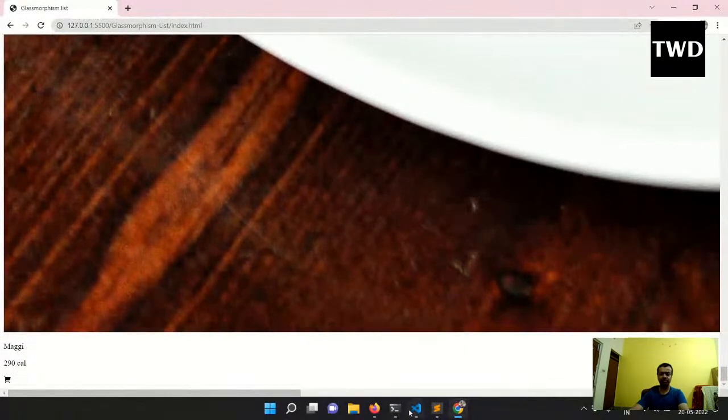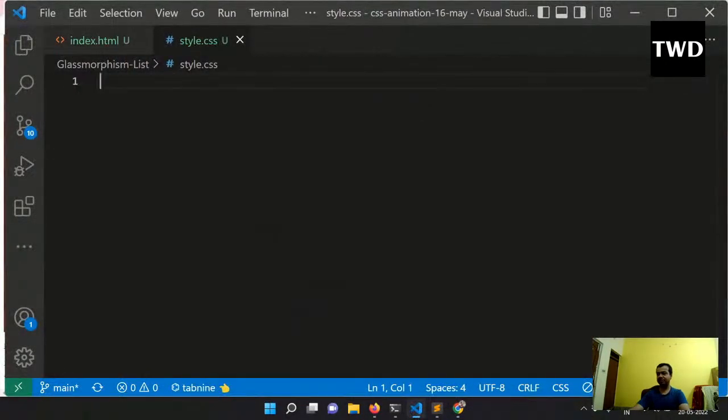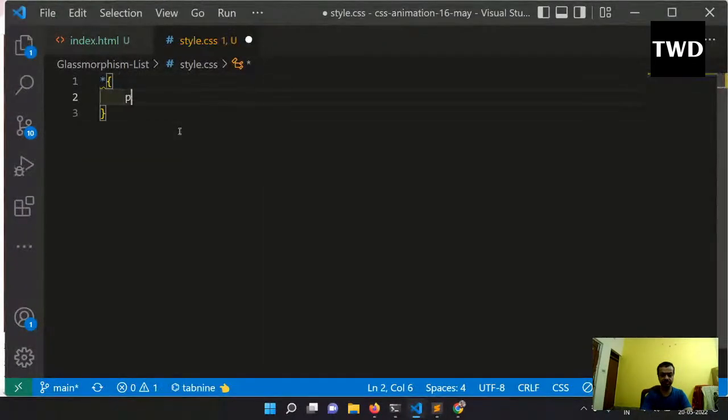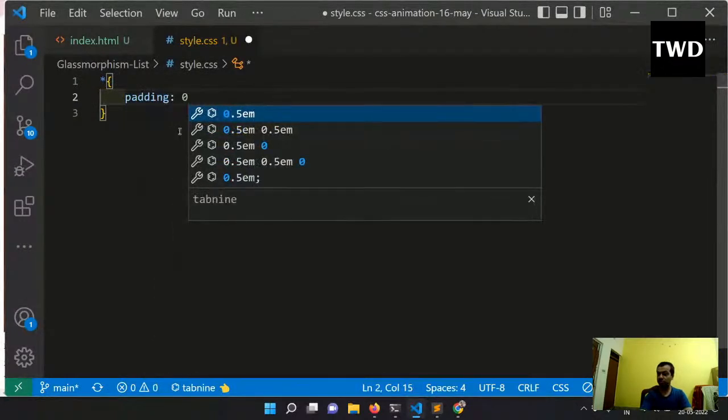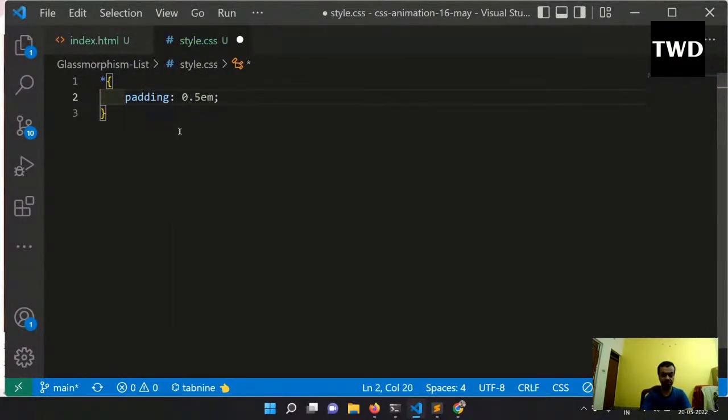Not because all of them will be very big because we have started from the standard. So let us go there in the standard CSS. And then padding is 0. Padding is 0. Not like this. Padding is 0. Margin is 0. Like this.